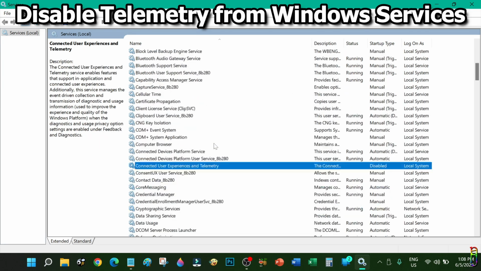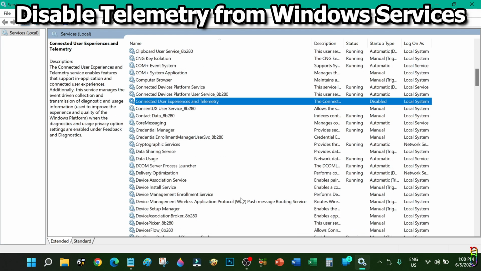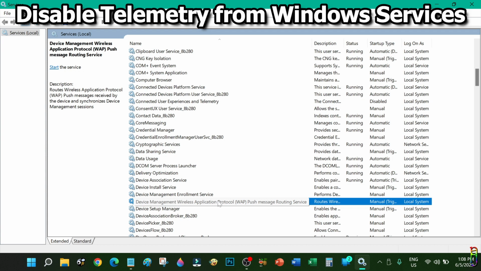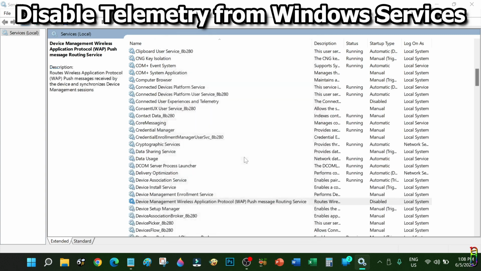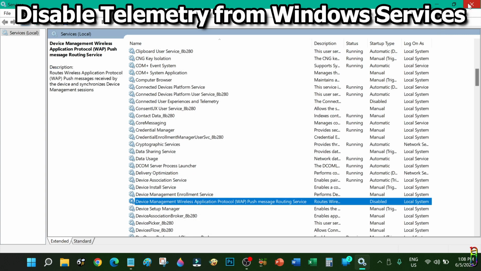We got one more item to stop and disable. Look for Device Management Wireless Application Protocol WAP Push Message. Open the service. This one is not running, so we don't need to stop it anymore. But we still do need to disable it. Then click the Apply or OK button to save. And we're done with the second part.